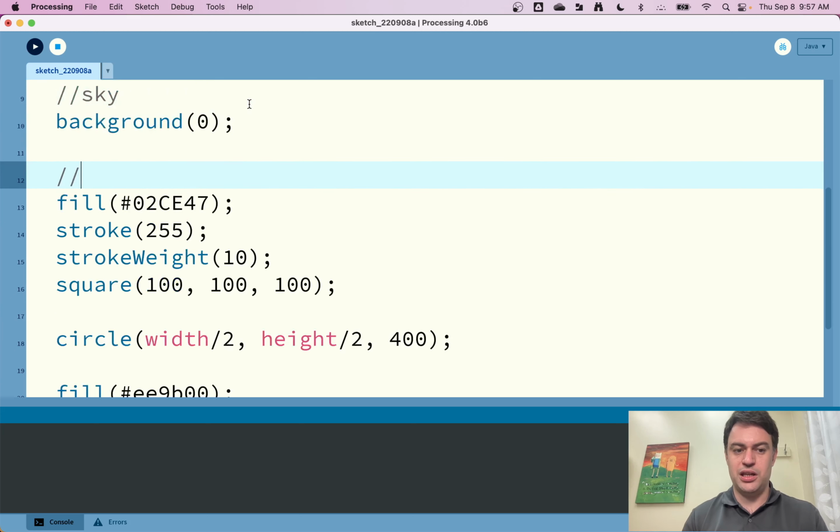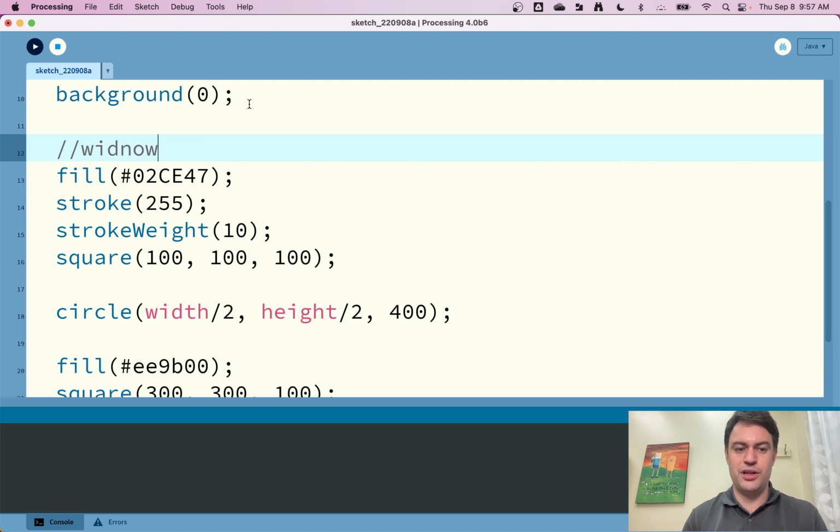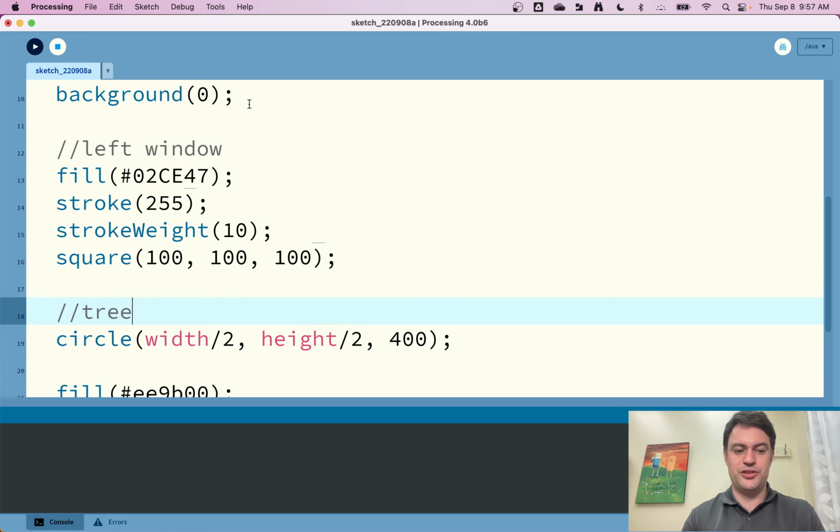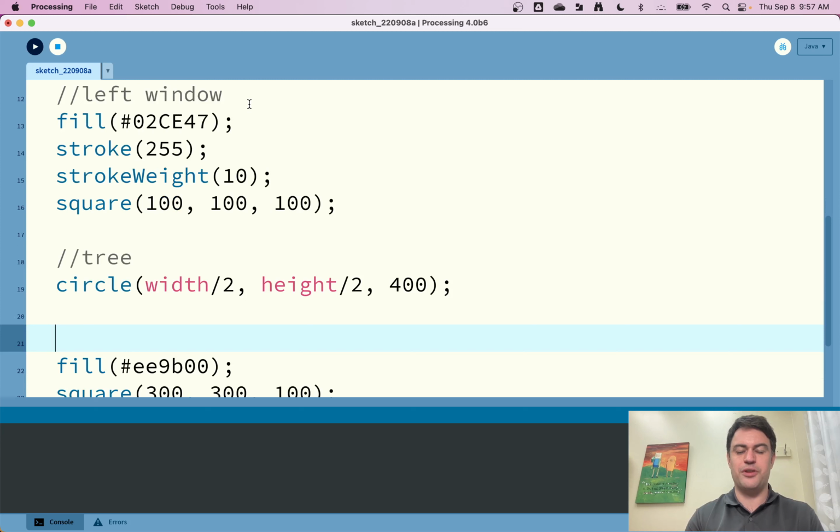Here might be the window, right? So put in window. Maybe this is the left window. We have our right window down here. Maybe this is the tree. Put in comments to explain what the different things in your drawing are, so that at a glance I can go through and see, oh, here's the code for this, here's the code for that.